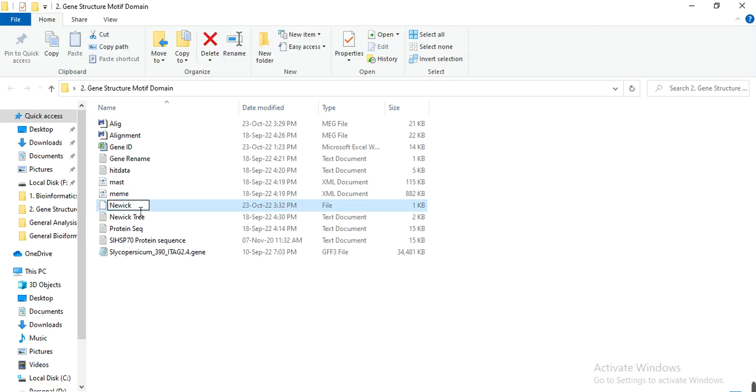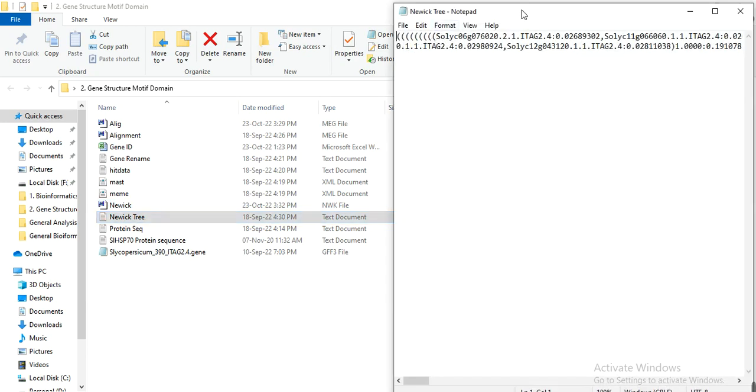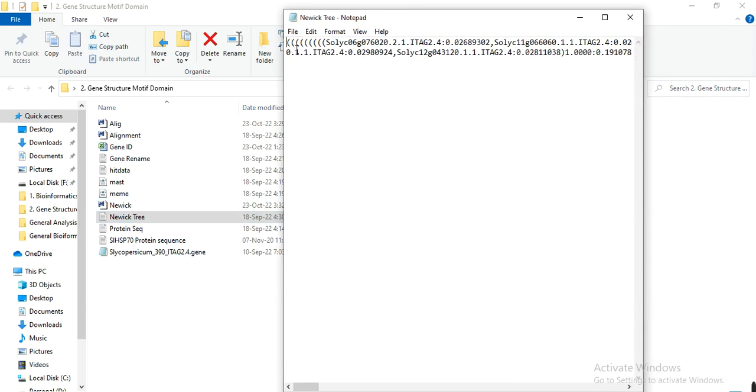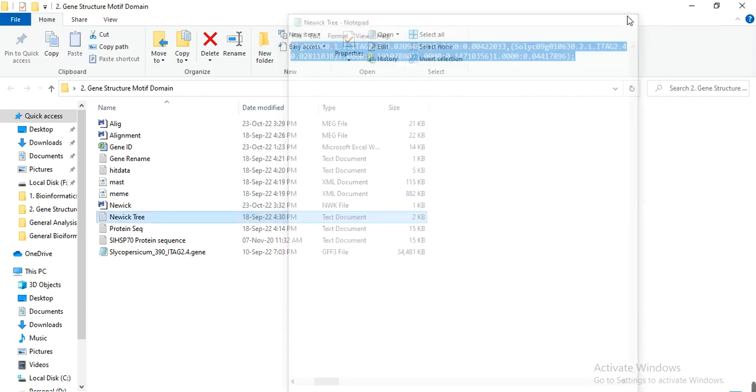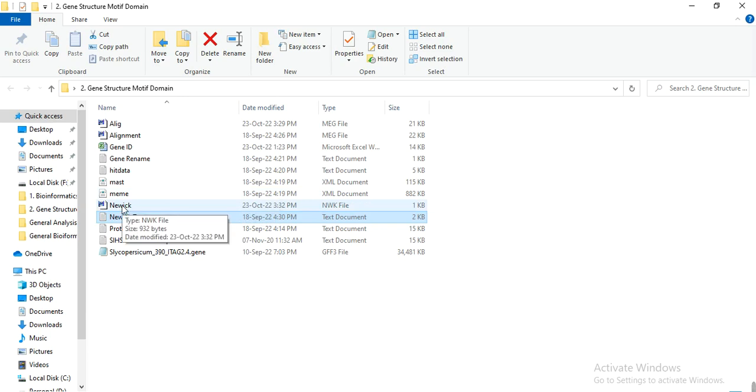To convert it into Newick format, write in front of the given name dot nwk and then press enter. So our tree is converted into Newick format. So we have our Newick tree in two formats. One is a txt file format, so here it is, and this one you can use, or we have it in Newick format. You can use these two types of files whenever needed, depending on what type of format is needed.